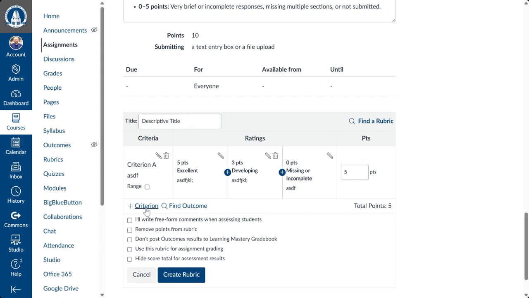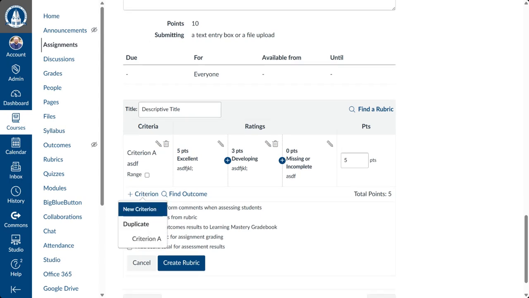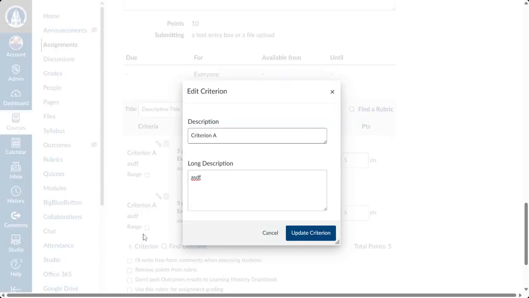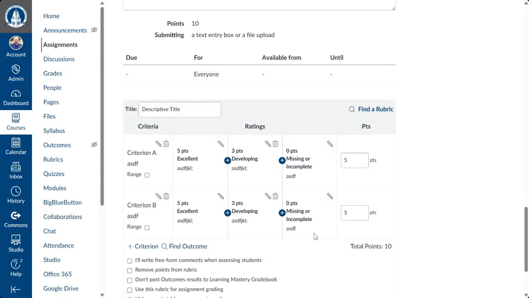Now, the next thing you'll want to do is probably you're going to have multiple criteria. So you'll click this criterion button again. Now, interestingly, you could hit duplicate, and this is useful if, for example, you were doing a discussion board. You had just created a criterion for replying to a peer, and maybe you wanted them to reply to a second peer. You could actually duplicate criterion A, and then in the description here, you would call this criterion B, and obviously in that case it would be replying to a second peer. But at least it saves you from retyping everything that you did just a moment ago.